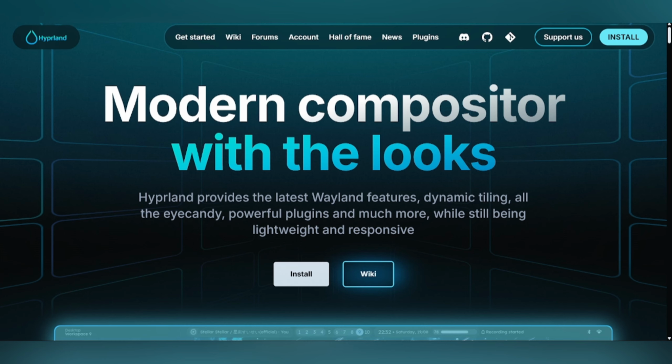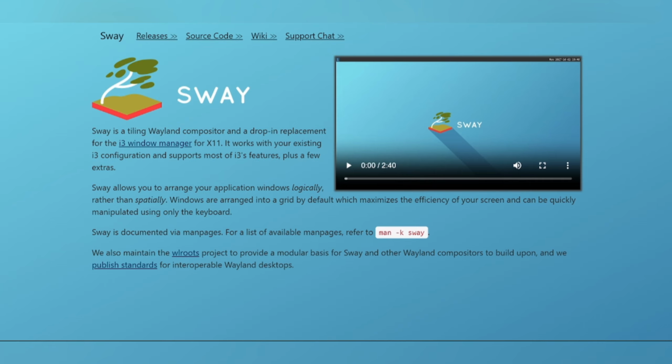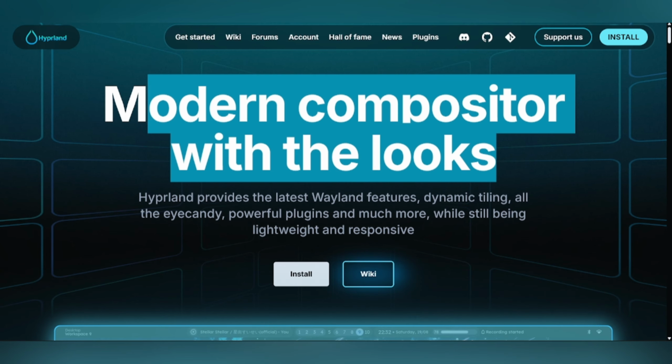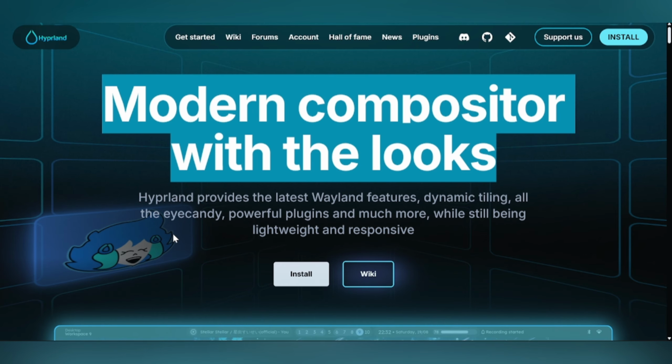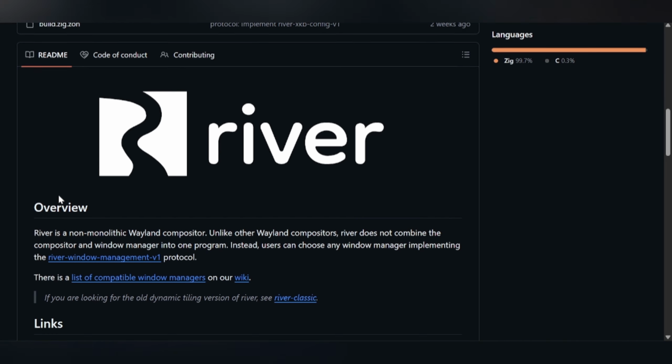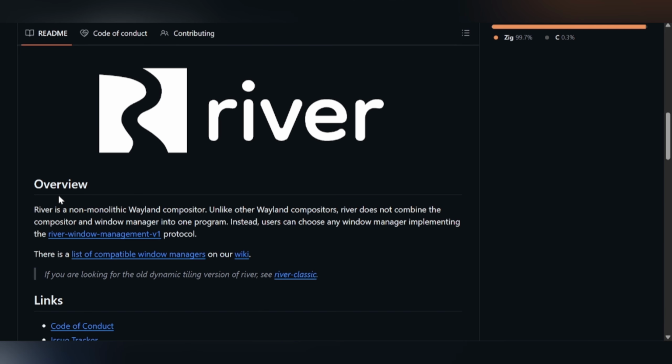I've spent several weeks using Hyprland, Sway, and River as my daily desktop environments, not just for a quick test, but long enough to really live in each one. People often describe Hyprland as the sleek, modern choice, Sway as the stable and professional one, and River as the lightweight, no-frills option. I wanted to experience what that actually means in everyday use.